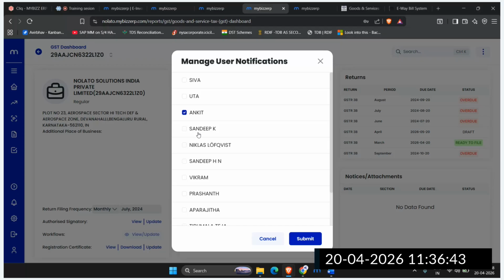Okay. So once you click on the mark as filed action, system will send an email confirmation along with the acknowledgement copy to the designated people. If they want to know, they will come to know that yes, our company GST is filed. Filed, yes. This is the option. Here you can tick mark. Understood, sir.